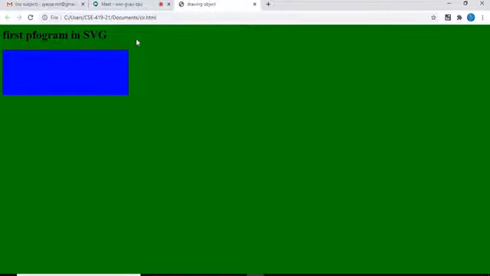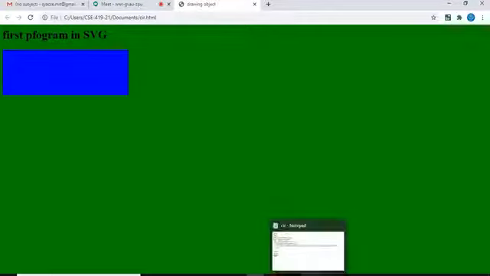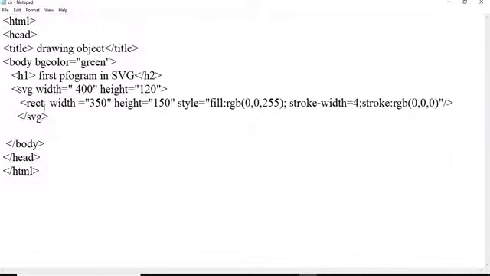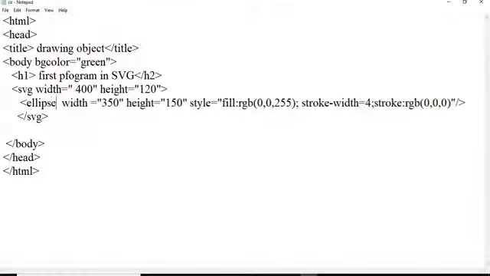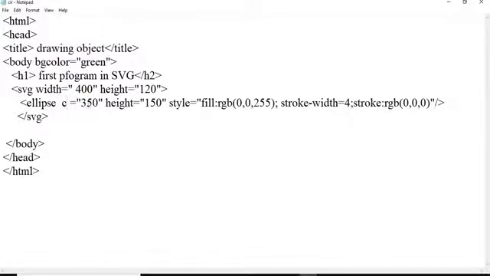Suppose we are going to add the circle, just we have seen. Suppose I am going to add the ellipse, so we can have a little bit of changes, that is we are having the tag here, just ellipse. For the ellipse we have the spelling ELLIPSE, and here instead of a width we have circle parameters, CX.